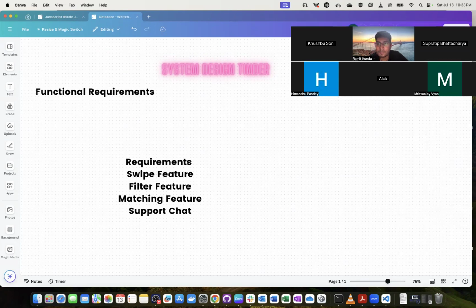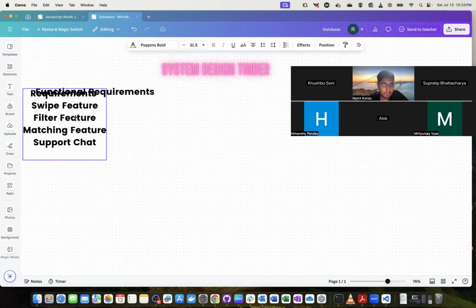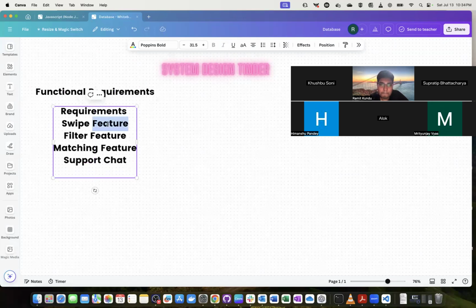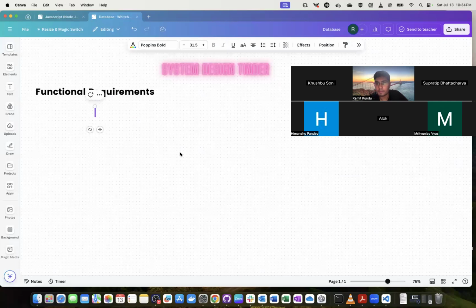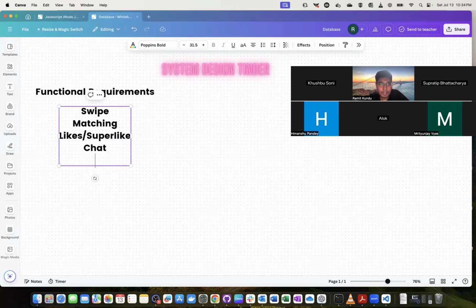The basic requirement should be, first, how should we start it? The swipe function, like matching, swipe and then match, and then super like, these are the ones I can think of. And then I can think of other features like chat. Yeah, that is really important.